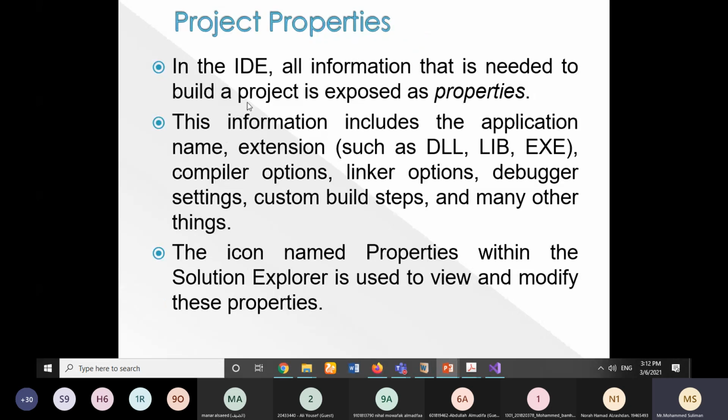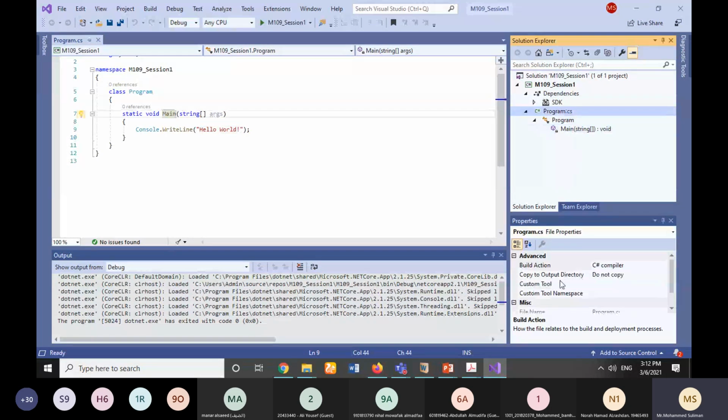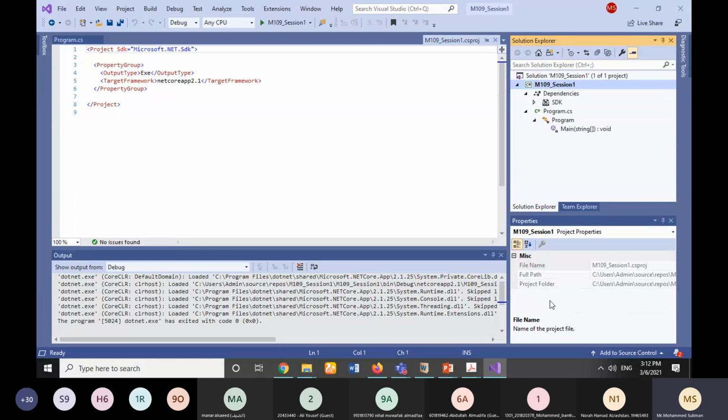In the IDE's project properties, all information that is needed to build a project is exposed as properties. These properties include the application name, extensions like DLL, execution library, and all. It will have the compiler options, linker options, debugger settings, and all. The properties icon within the Solution Explorer is used to view and modify the properties, which are over here. So you can see all the details here. If you want to view or modify the properties of the project, you can do it here.